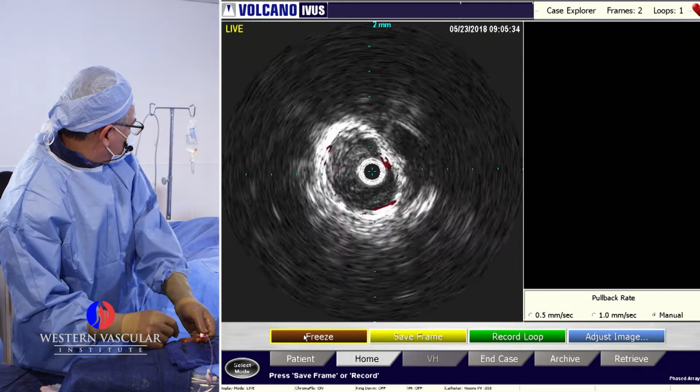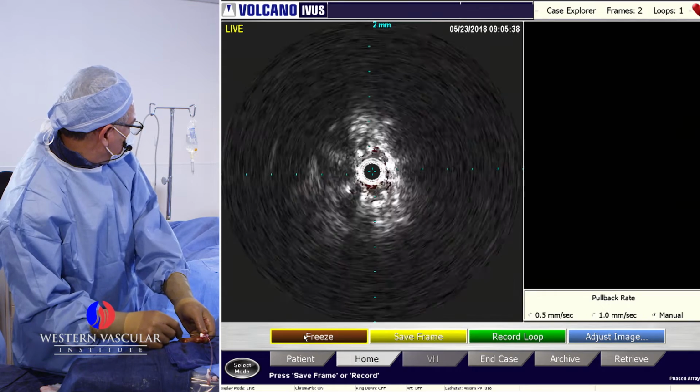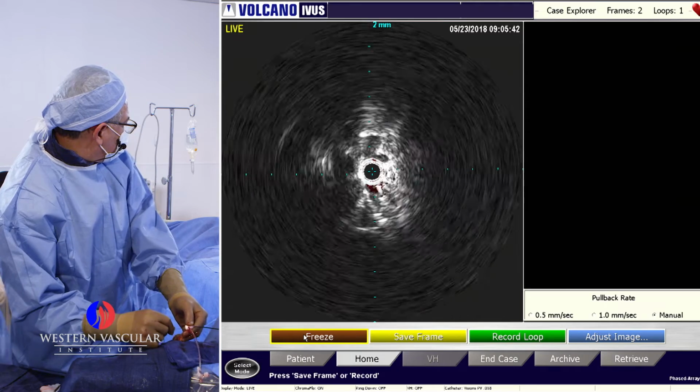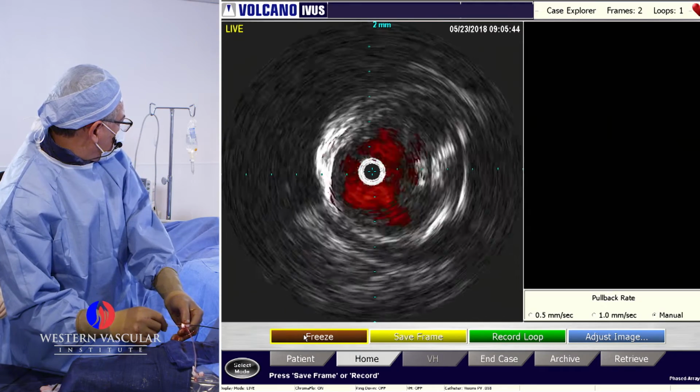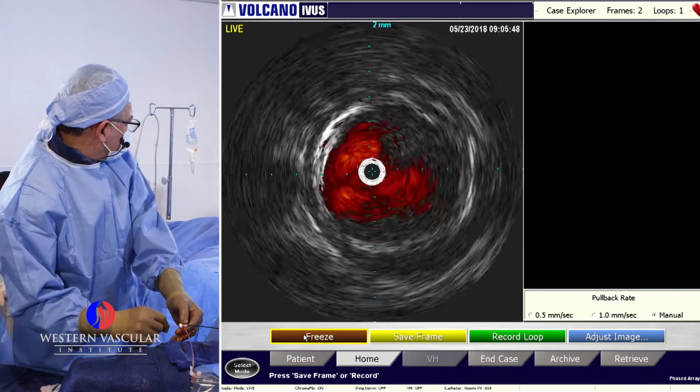And this is the entire length of a stent. Again, we see the collapse of the stent right there. And as we approach the aorta, we should be able to see flow again. Here we go. So that's the aorta, and there's good flow at that level.